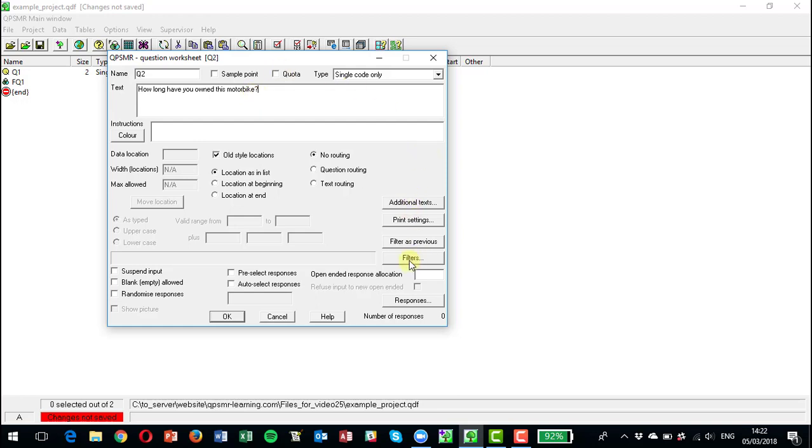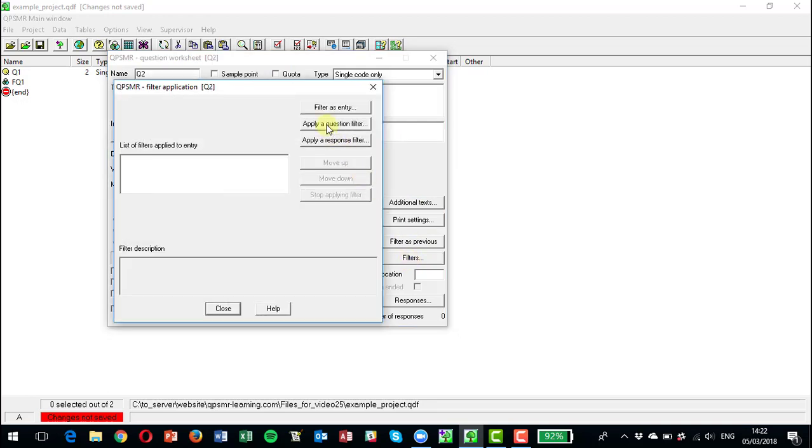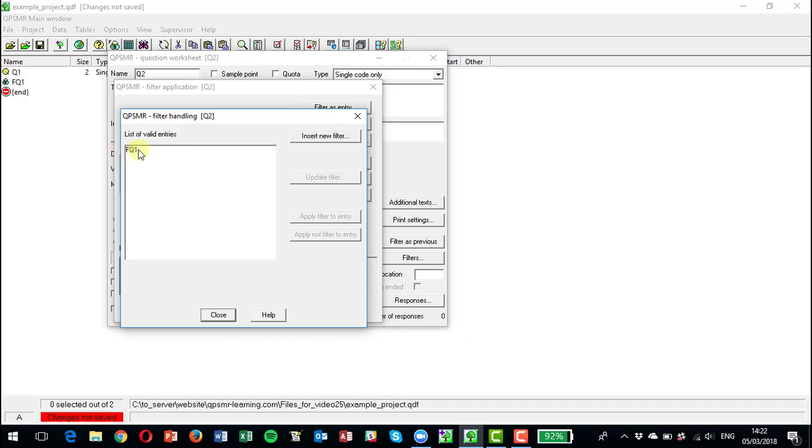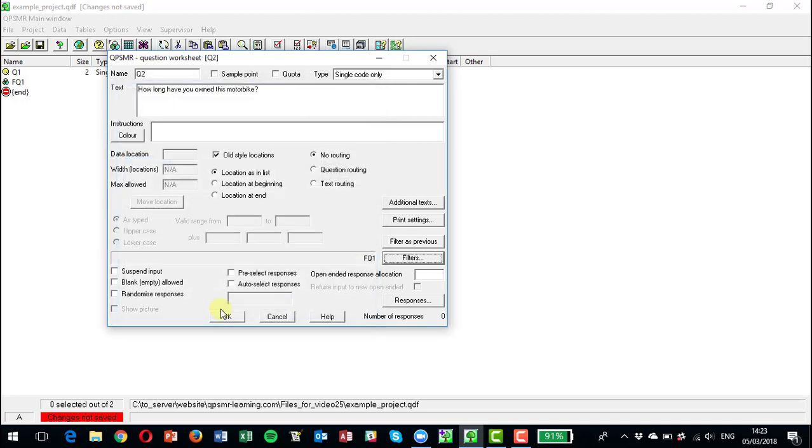And we want to apply that filter we just specified here. So click on filters, apply a question filter, pick from the list of filters, again there's only one, and click this filter here to apply the filter to the entry. You see you can reverse that filter and have the people who didn't give that option or that selection, but I'm going to apply it, and I'm going to close and close again, and you can see now that you have specified it because FQ1 appears alongside the filters box.